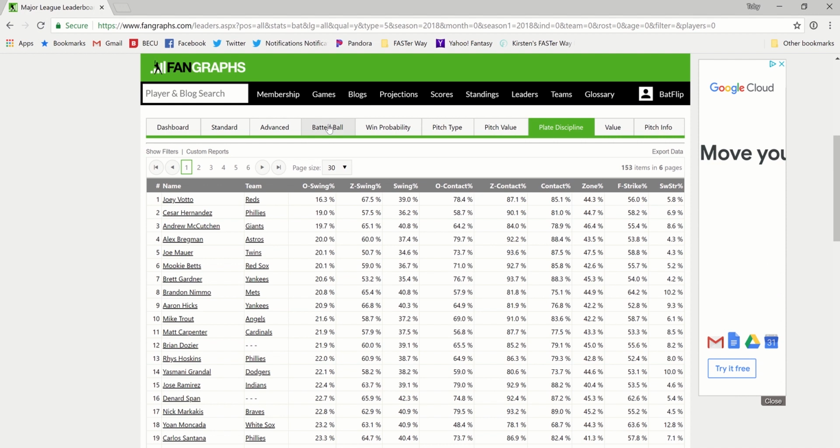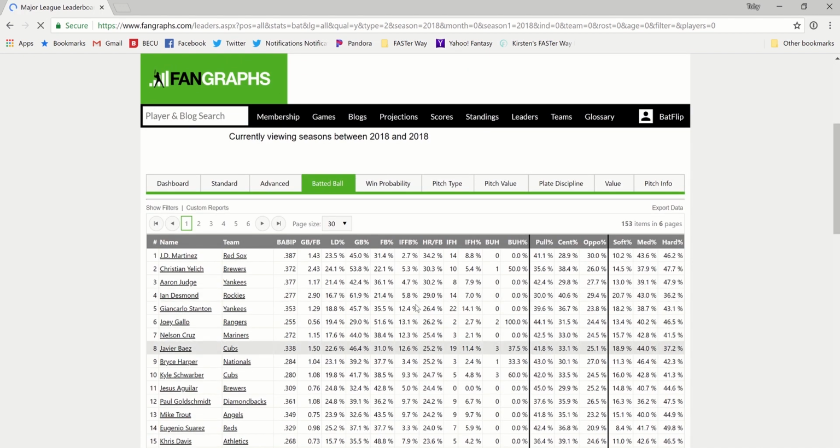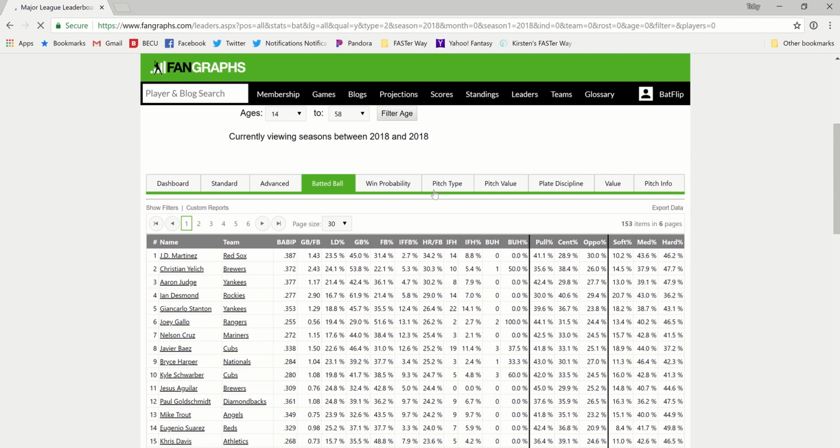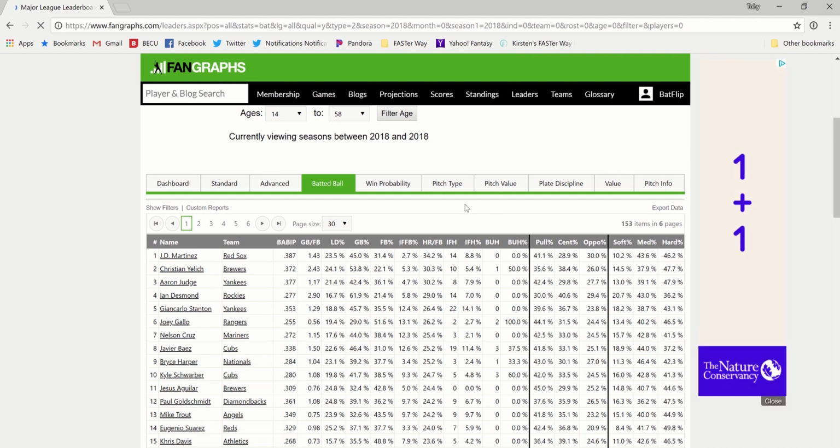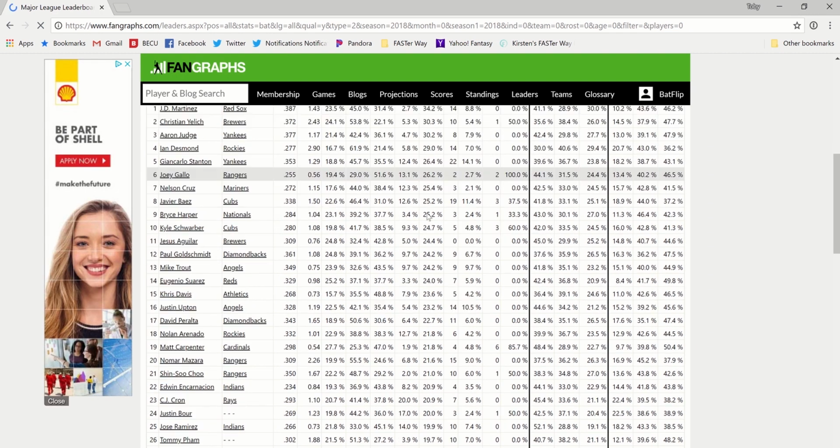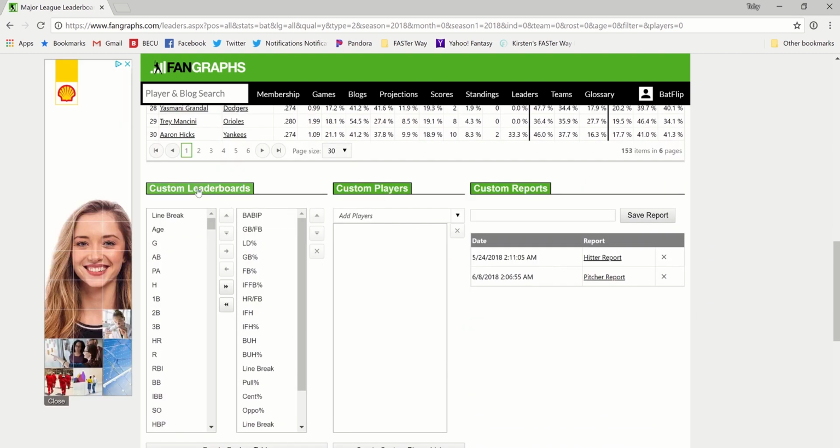Then I click there, and then Joey Votto doesn't show up again. So then I got to sort and look for it. So I got to jump around a lot to find out the data that I want on somebody. So what you're going to do is scroll down at the bottom here, and this is where you create your custom leaderboard.